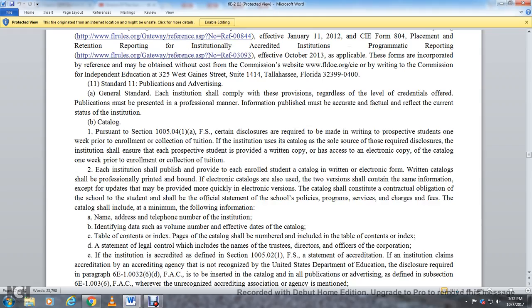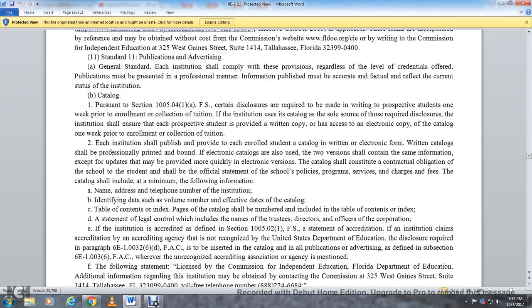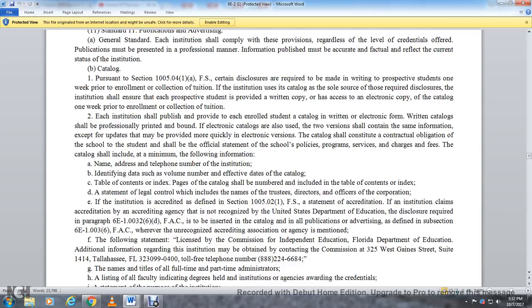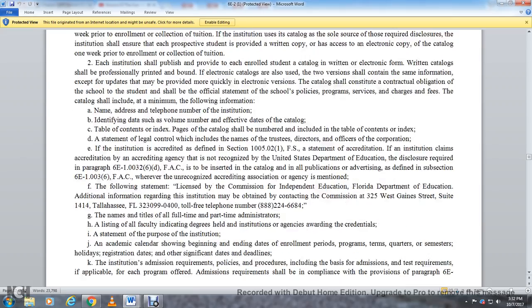If the institution is accredited as defined in Section 1005.02(1), Florida Statutes, a statement of accreditation. If the institution claims accreditation by an accreditation agency not recognized by the U.S. Department of Education, the disclosure requirement of paragraph 6E-1.0032(6)(d), Florida Administrative Code, shall be inserted within the catalog. All publications or advertising so affected shall follow subsequent to 6E-1.0036, Florida Administrative Code, whereas the unrecognized accreditation agency or association is mentioned.